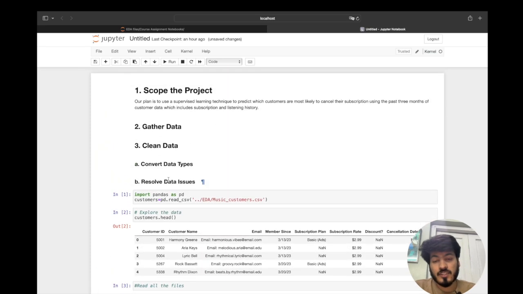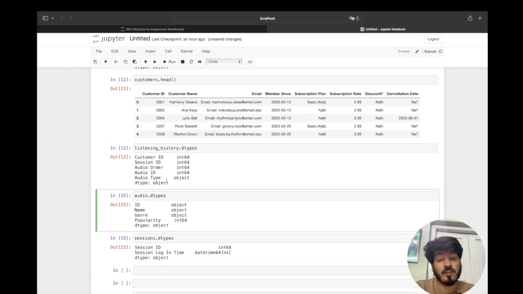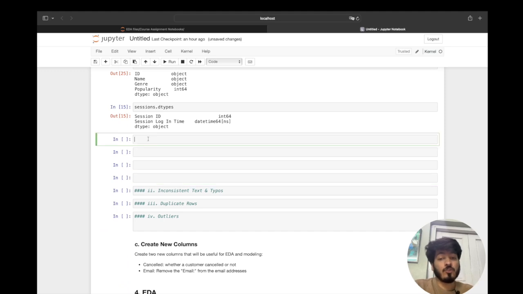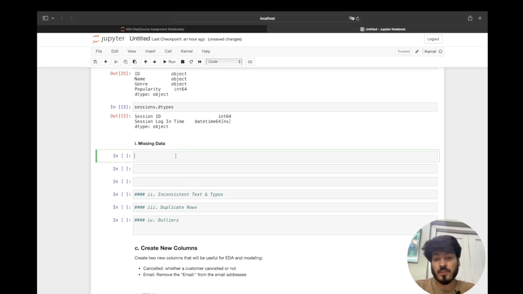Okay, so the second step involves resolving data issues. For data issues, the first step is to check if there are missing values in our data. So now let us start dealing with the missing values. I'll add a markdown. For checking missing values, we can write the customers table, and we have an isna function that will show if there is any missing value or not.